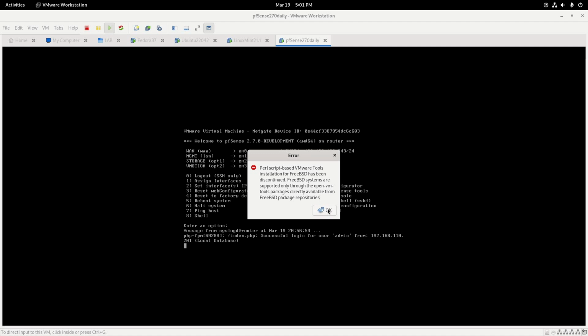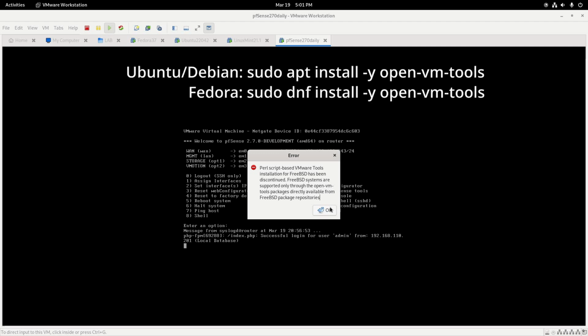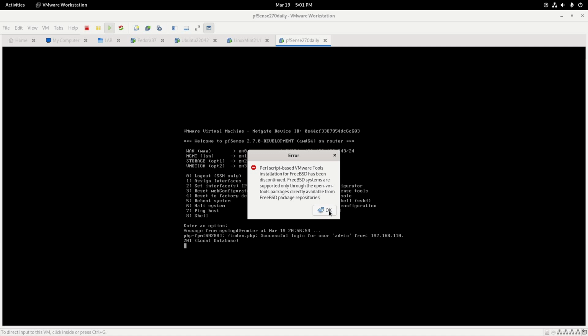So in order to get VM Tools installed, you need to use the Open VM Tools package, which is easy enough to install in Ubuntu, Linux, Fedora, all the major distributions. Even here in our pfSense appliance, it's pretty easy to do.